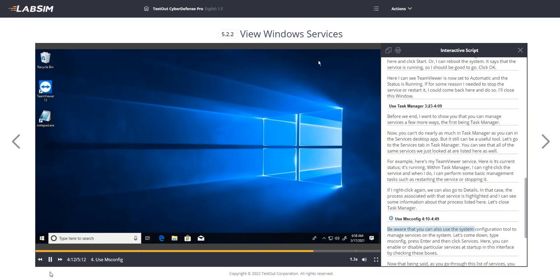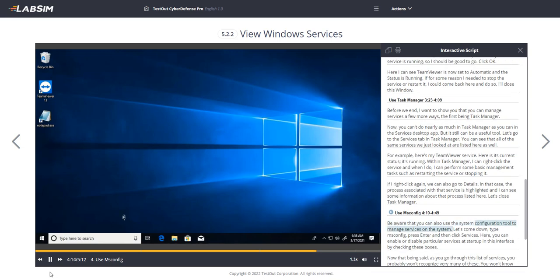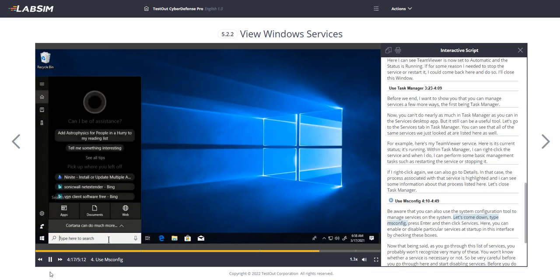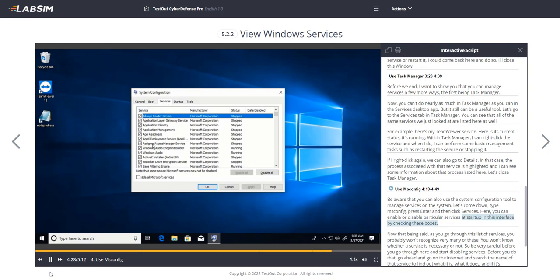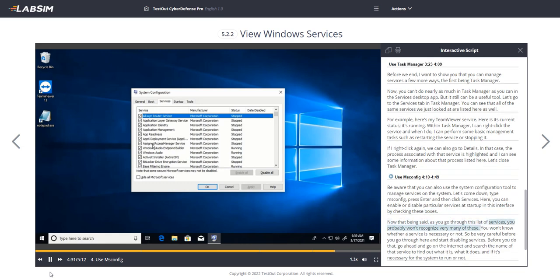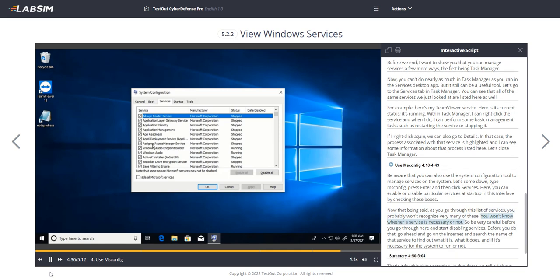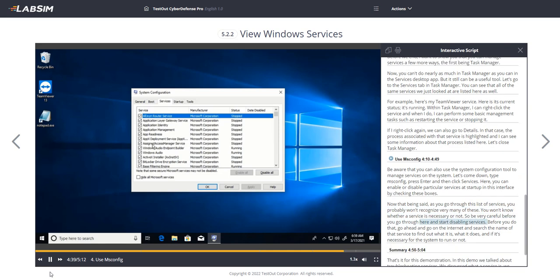Be aware that you can also use the System Configuration tool to manage services on the system. Let's come down, type msconfig, press Enter, and then click Services. Here, you can enable or disable particular services at startup in this interface by checking these boxes. Now, that being said, as you go through the list of services, you probably won't recognize very many of these. You won't know whether a service is necessary or not. So be careful before you go through here and start disabling services.